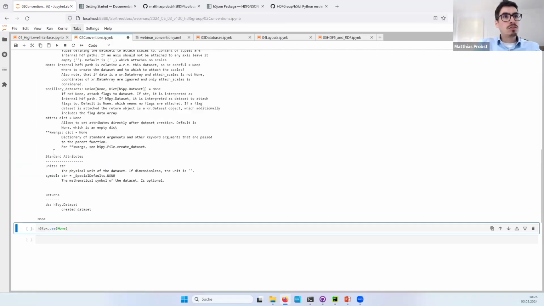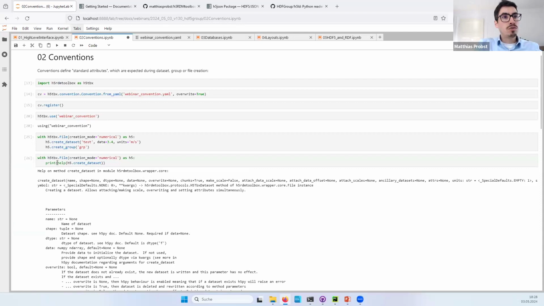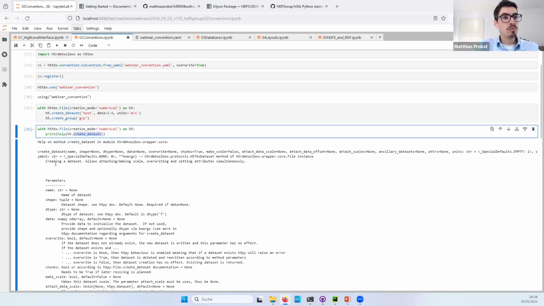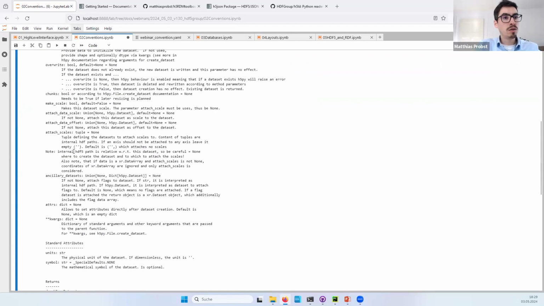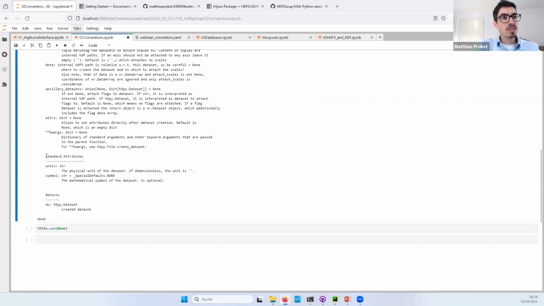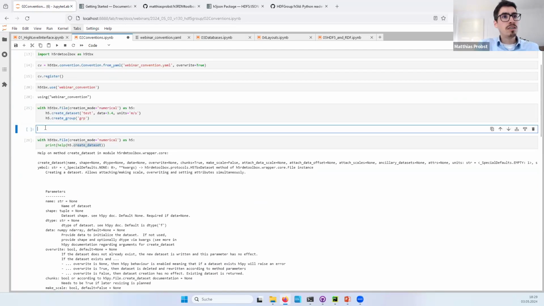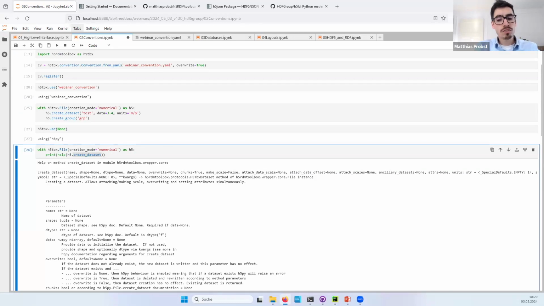What we can also quickly do is just ask for help if we don't know what to do. And let's ask the create dataset for help. You see the typical parameters, and what appears here is a part about standard attributes. So you could pass units, and symbol was also defined in the convention. And this would not appear if I disable the convention for the session.